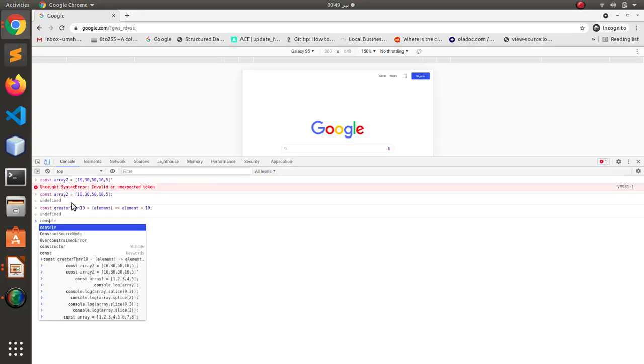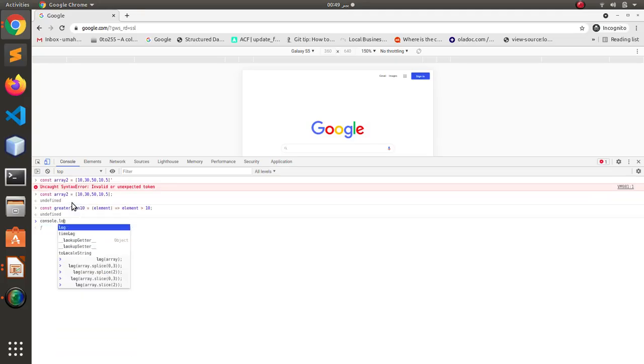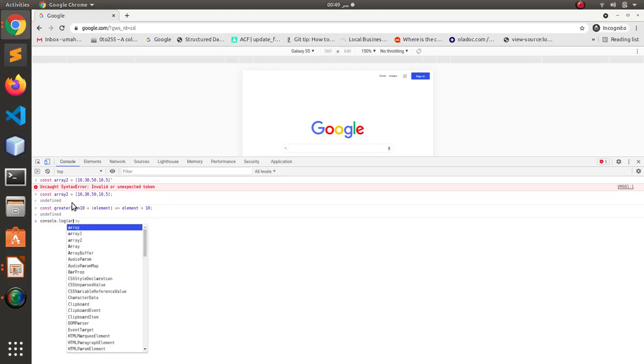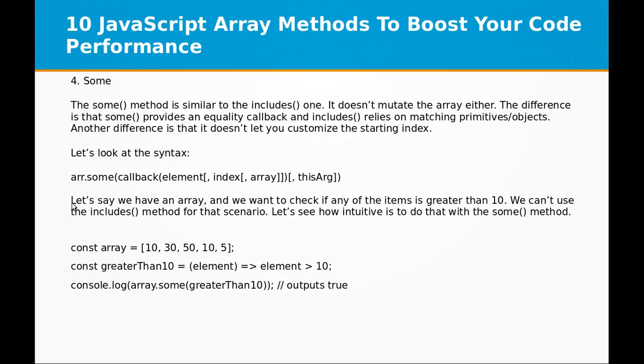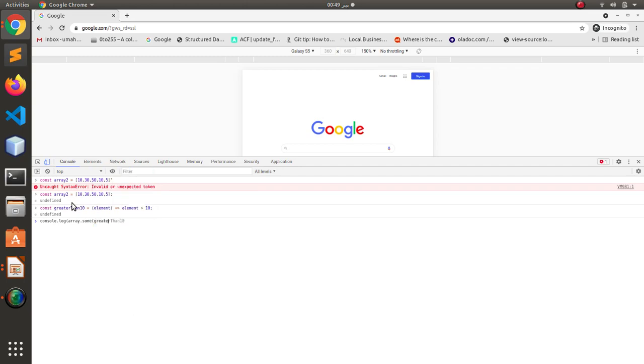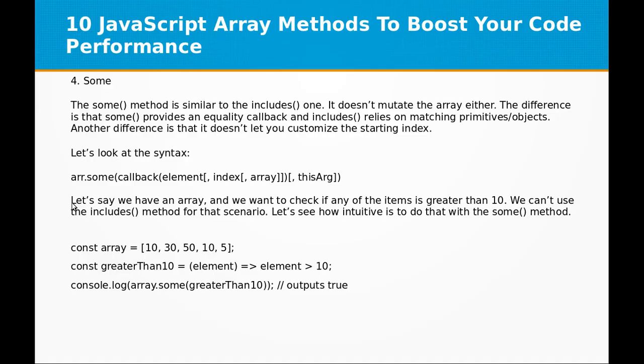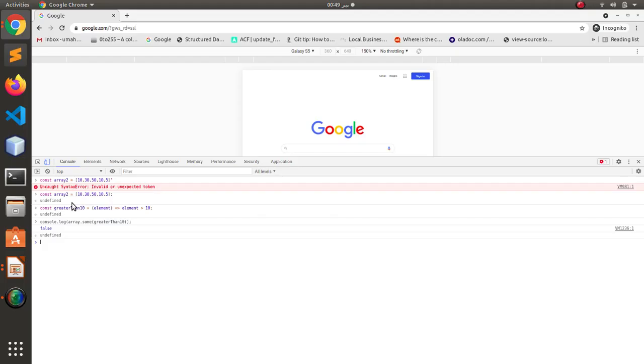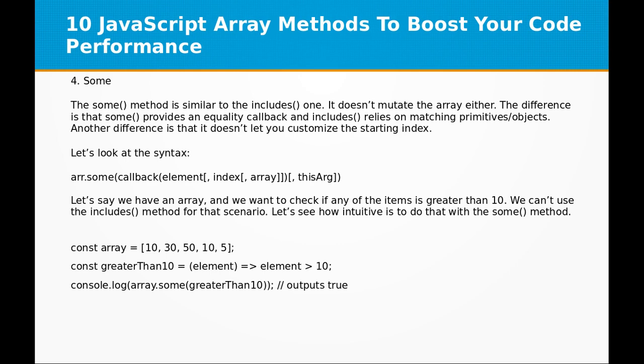Okay, and now I'm going to say console.log array.sum greater than 10, and it gives me false. It should give true, but it gives me false because I used array. Let's give it array 2 and it gives me true. So that's how the sum function works.